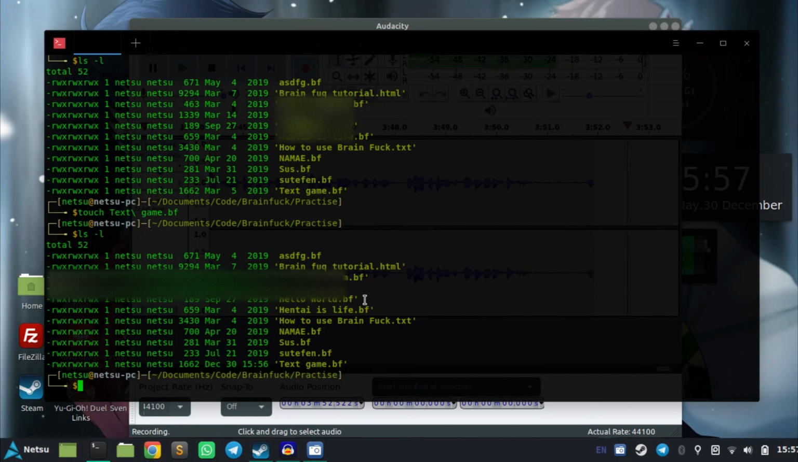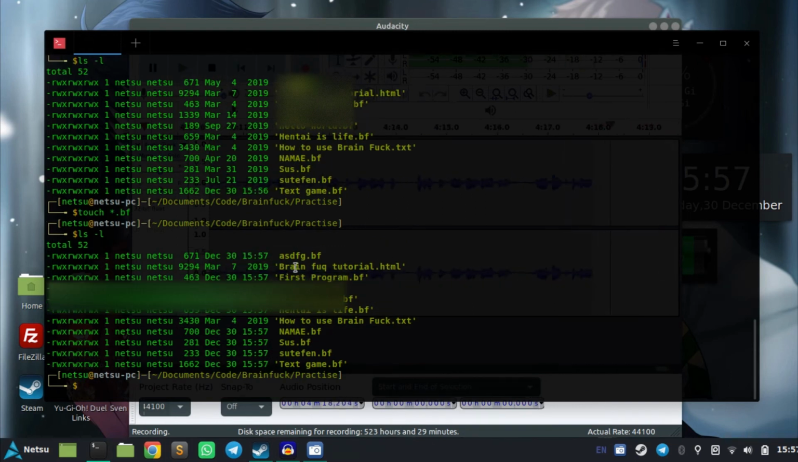There's a way to back up everything. Of course, you can also say touch and star.bf, and this will back up everything with the bf extension, the brainfuck extension. If you have HTML file, HTML, if you have text, and it will basically just say, hey, this has been modified at this date. Good, like that, and we ls -l, we long list it. As you can see, all of these now have new dates, except for the ones that don't have that.